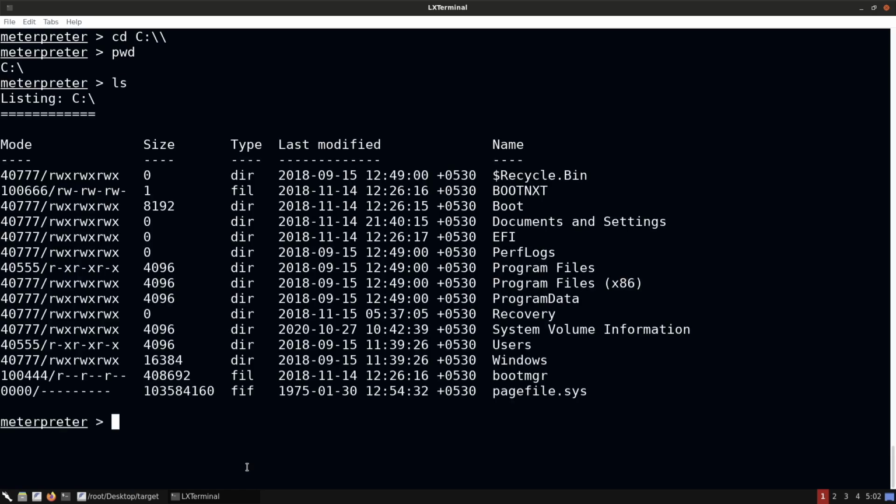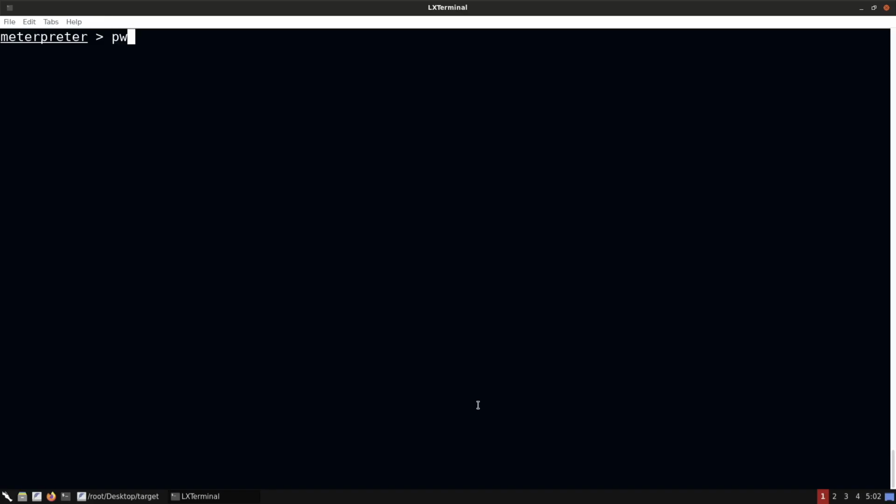So if I say ls, you can see that this is the root of the C drive. The temp directory is typically stored in the root of the C drive on Windows, and you can create it if it doesn't exist. So I can say make directory temp. All right. And if I navigate into the temp directory, this is where you should be storing all your files.